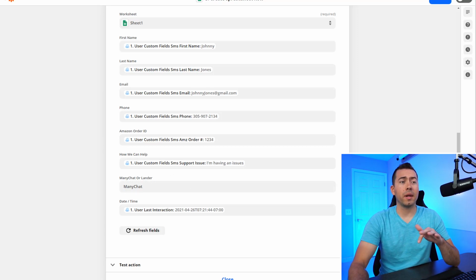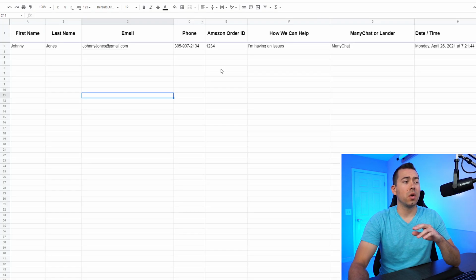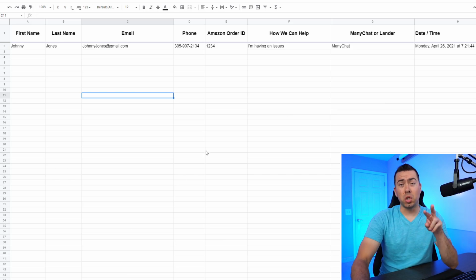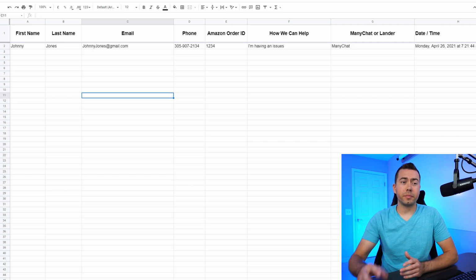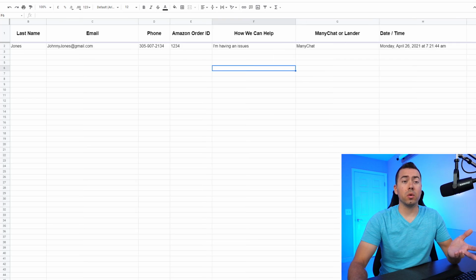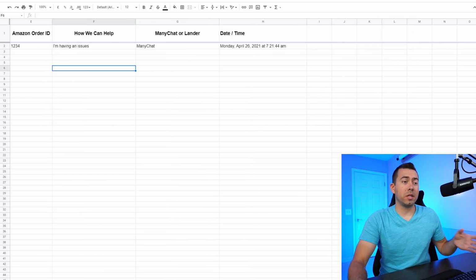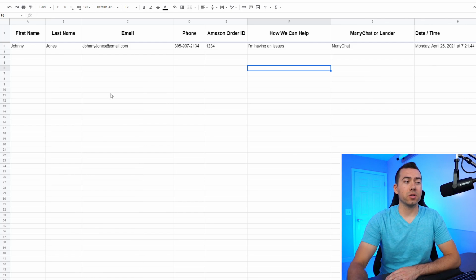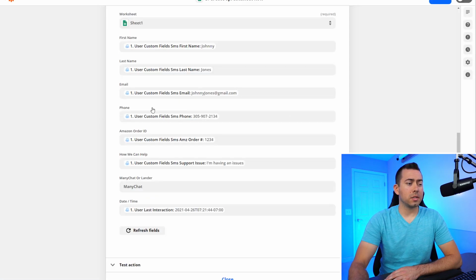Now this is another column that I have set up in the Google Sheets, as you can see right here. So we have first name, last name, email, phone, Amazon order ID number, how can we help you, ManyChat or lander. We have two Zapier zaps set up so that if they came in on the lander, it would write lander right there. And then the customer support person knows, oh, let me go check ManyChat, or let me just stay in here because it came in from the lander. So as you can see, the information is being populated under the different columns. And that is pretty much it.